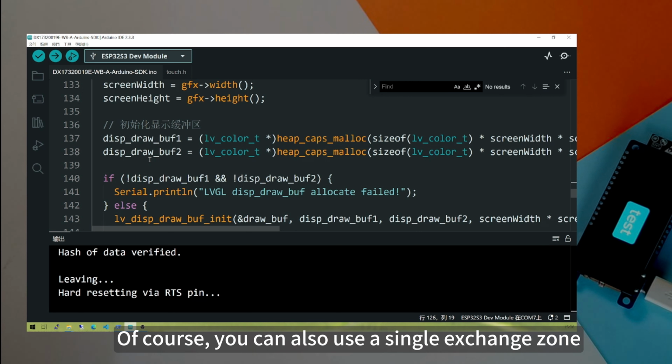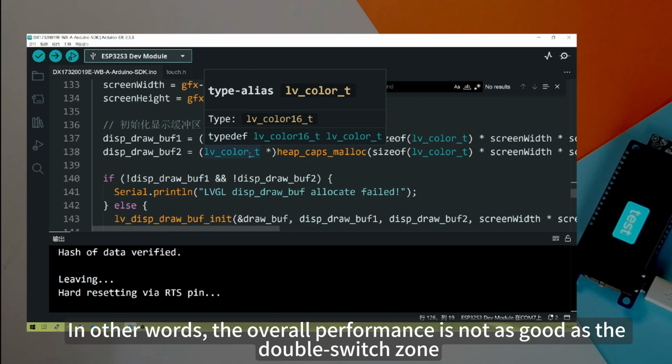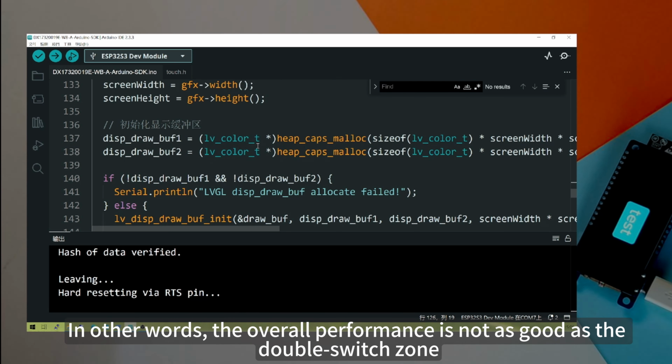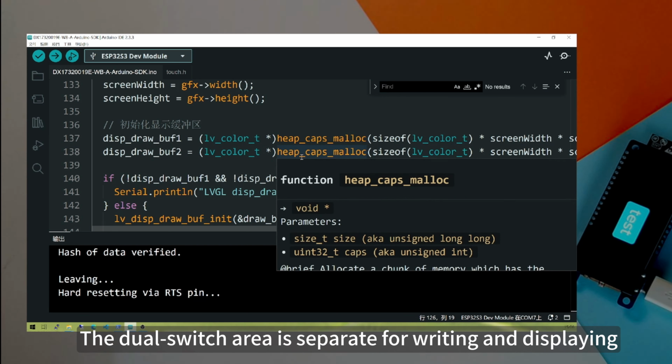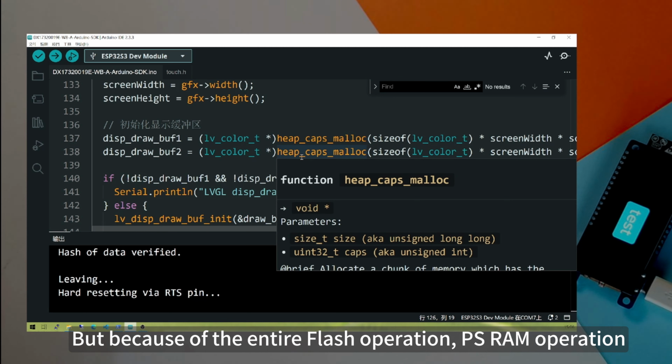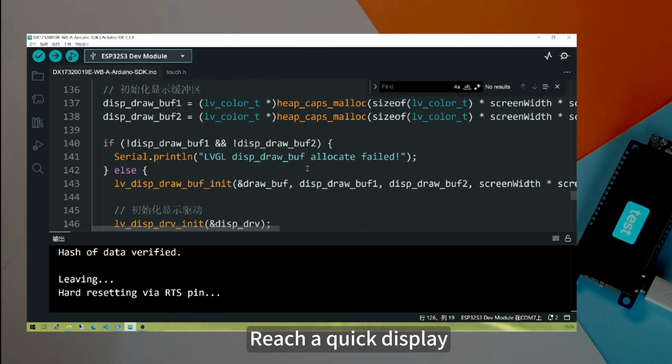Of course, you can also use a single exchange zone. The display effect of a single switch area, in other words, the overall performance is not as good as the double switch zone. The dual switch area is separated for writing and displaying. But because of the entire flash operation and PSRAM operation, writing and displaying can be done very quickly, reaching a quick display.